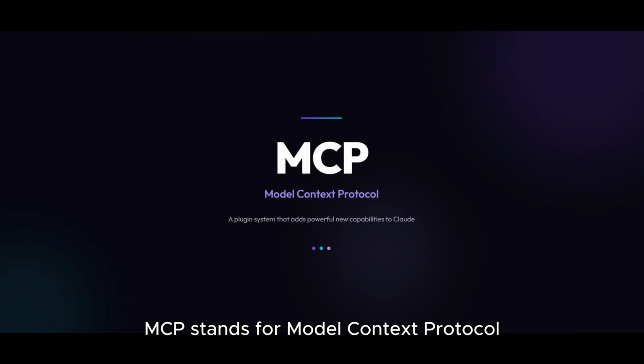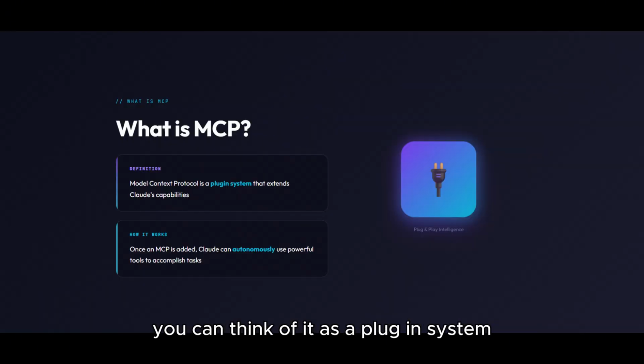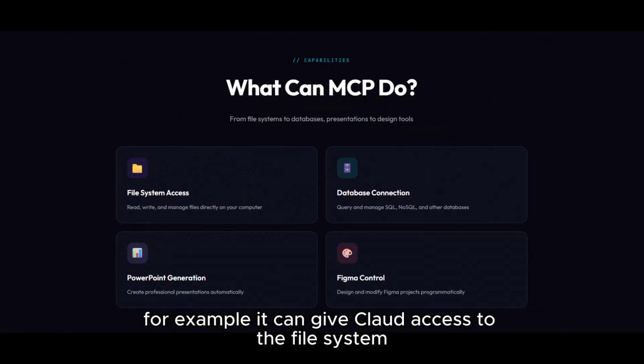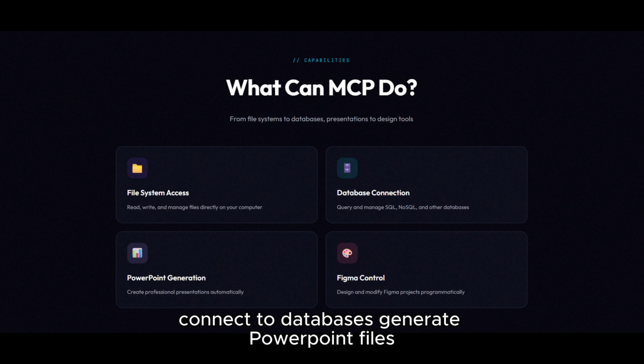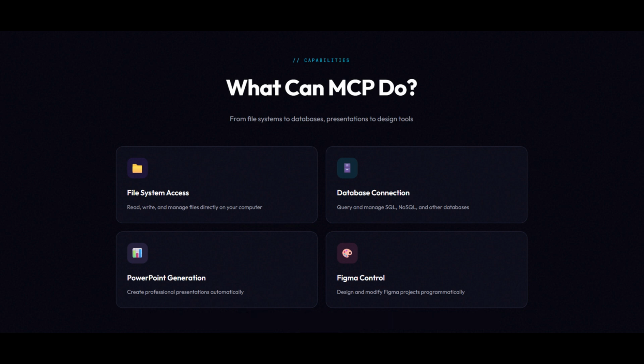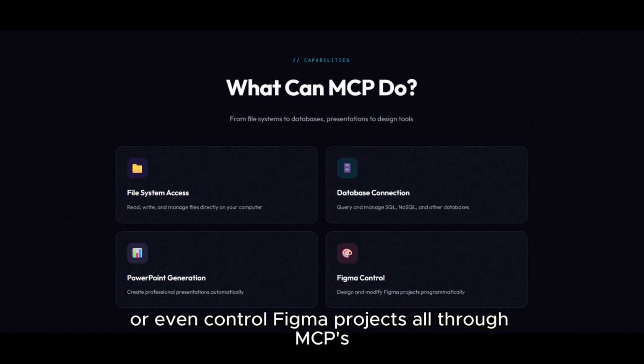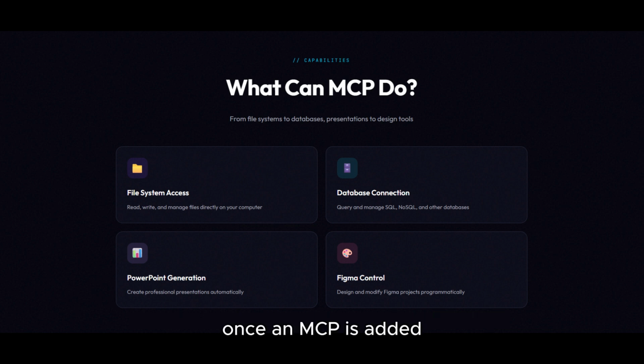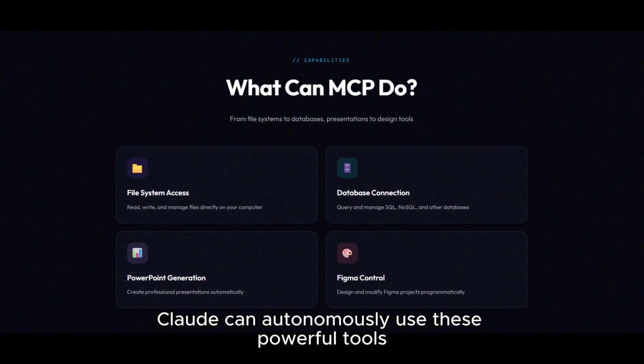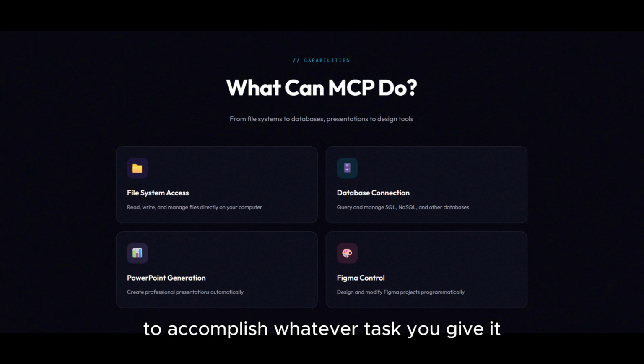MCP stands for Model Context Protocol. You can think of it as a plugin system that adds new capabilities to Claude. For example, it can give Claude access to the file system, connect to databases, generate PowerPoint files, or even control Figma projects, all through MCPs. Once an MCP is added, Claude can autonomously use these powerful tools to accomplish whatever task you give it.